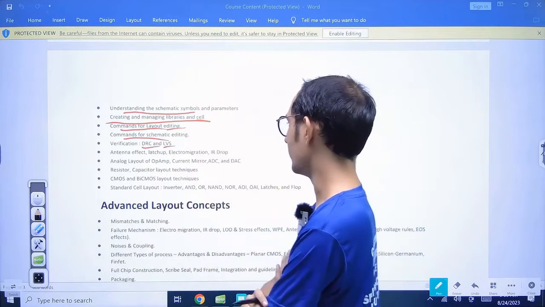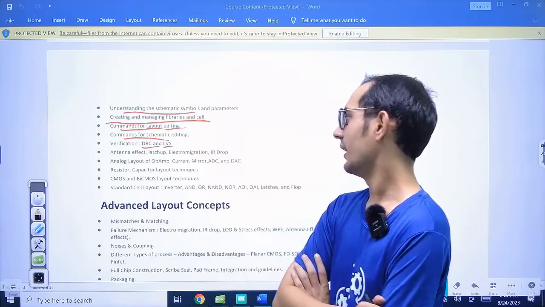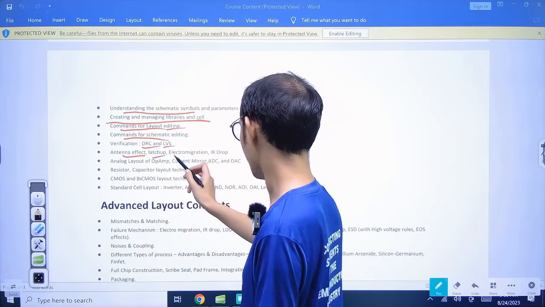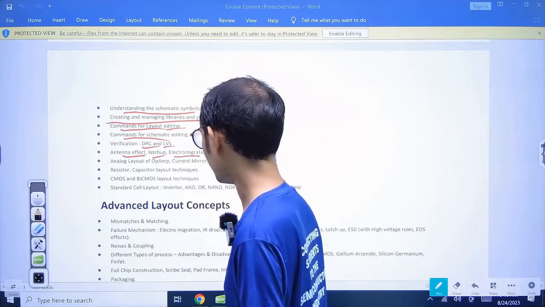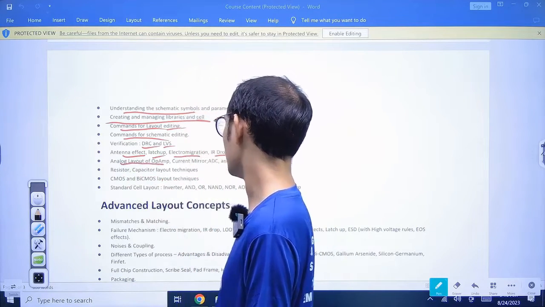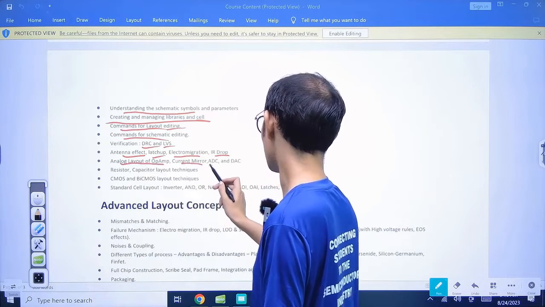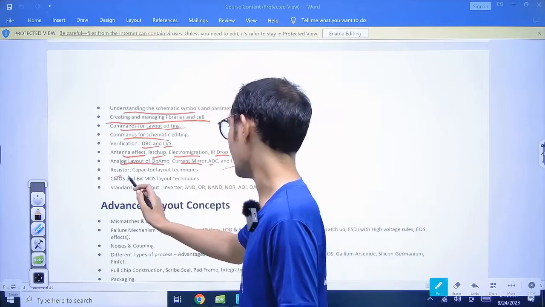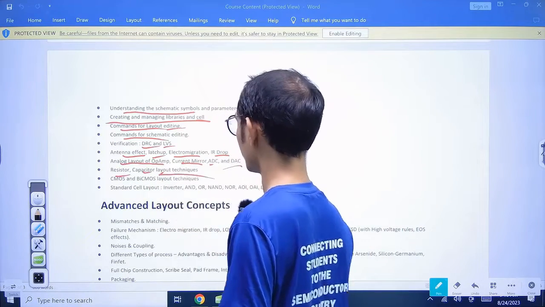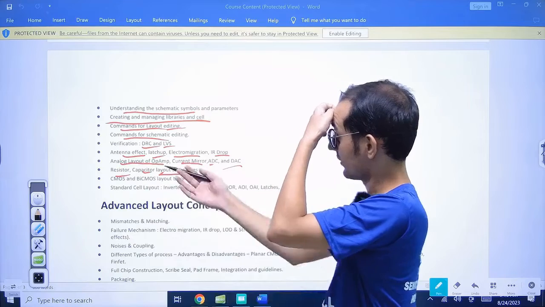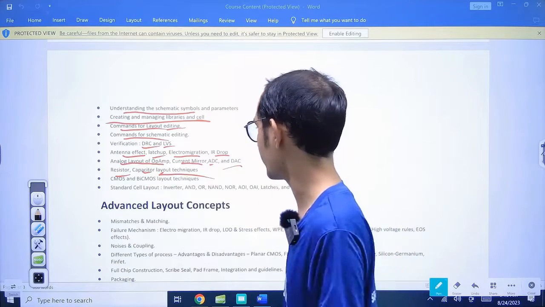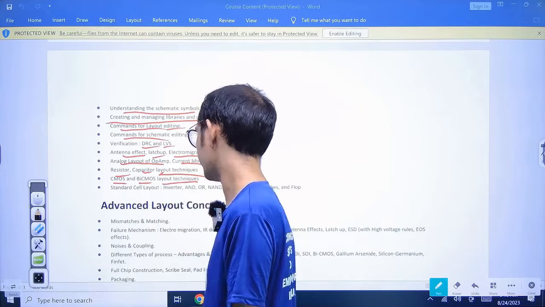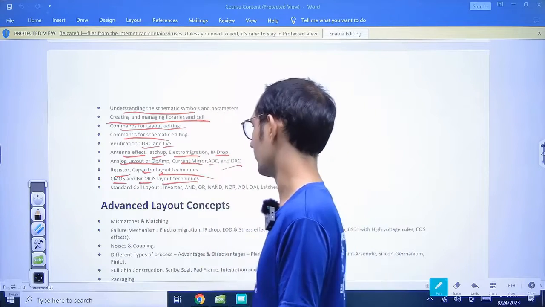in our tool. Then we will cover the antenna effect, latch up, electromigration, IR drop, analog layout for op-amp, current mirror, analog to digital converter and digital to analog converter, then resistor and capacitor analog layout techniques. What are the different techniques for designing the resistor and the capacitor? Then we will cover the CMOS and BiCMOS layout techniques. Like we will cover this thing.